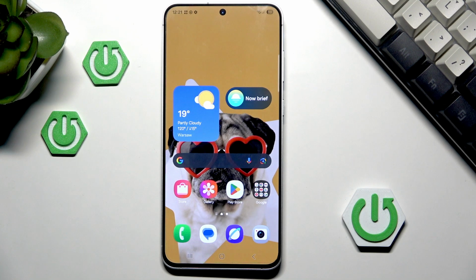Hello everyone, and in front of me is Samsung Galaxy S25 FE, and let me show you how to add a photo to a contact.